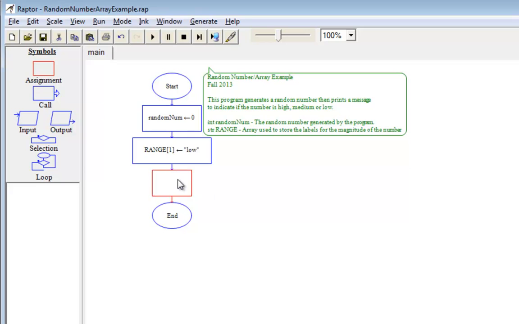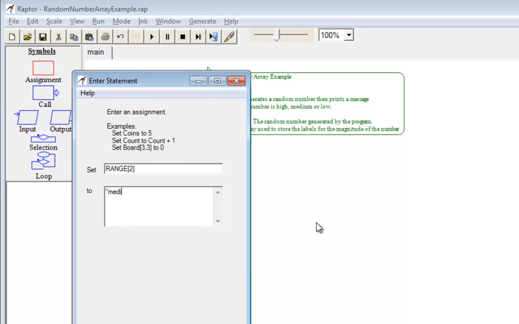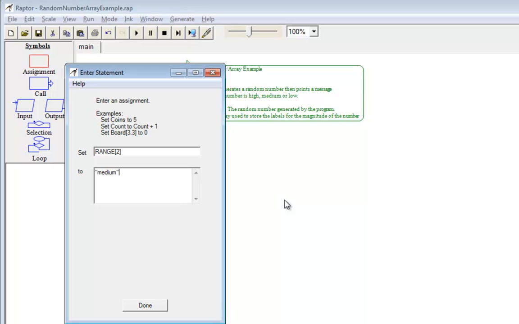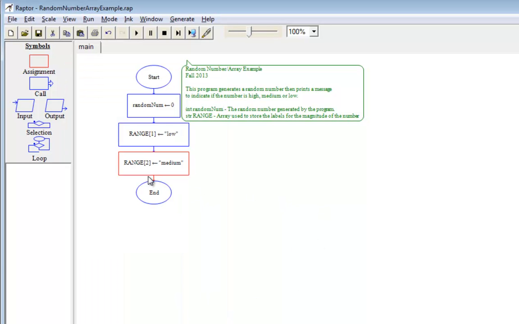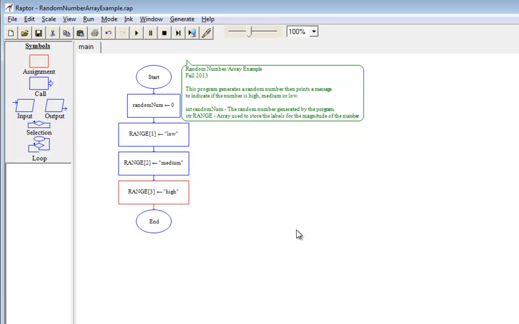And then in range, index position 2, we will put the value medium, and in range, index position 3, we will put the value high. Well, it looks like we have things set up, so we're ready to move on to our processing.